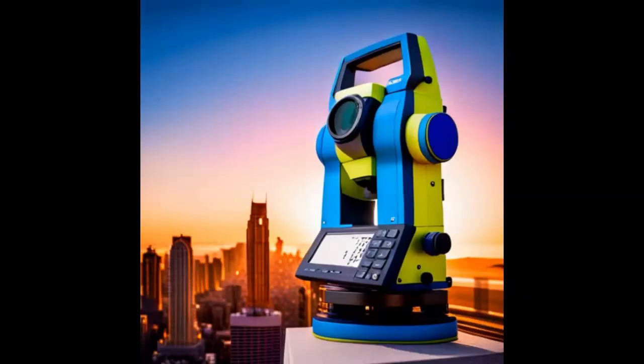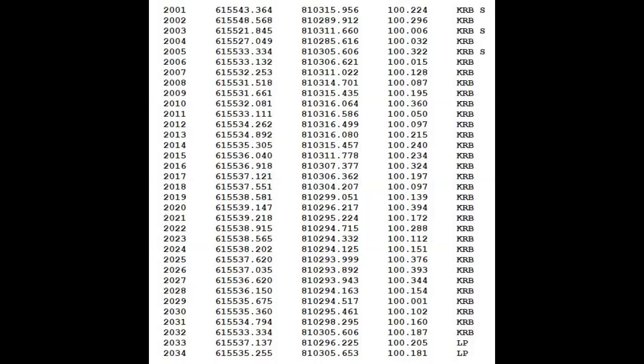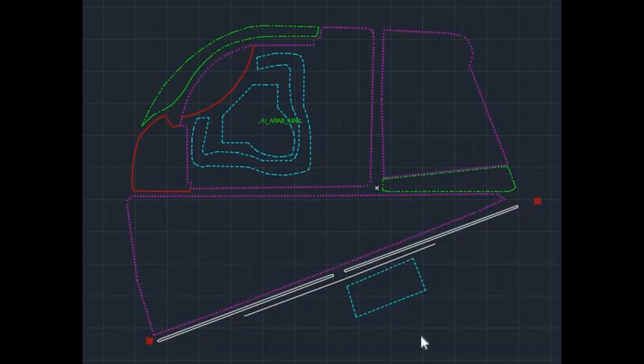In surveying works, we usually use total station, like this one on the screen, to do our surveys. Total station gives us the result of the survey as observation file. Observation file is a text file like this one on the screen. We give observation file to a specialized surveying program to draw a map like this one on the screen.